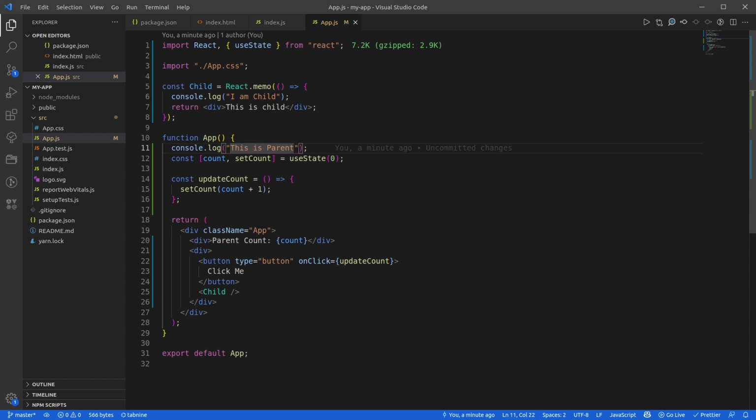Before that, it will check whether any property is passed to the child and whether those properties are the same. If those properties are the same, then it will not re-render the component. It will just return the older UI of the component. And in our case, we are not providing any prop, so it will not do anything. And we have prevented our unnecessary re-rendering.